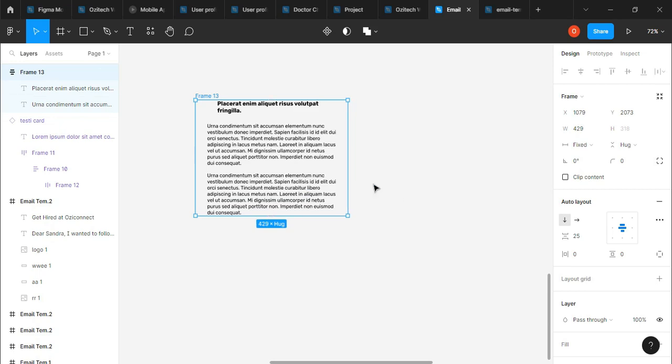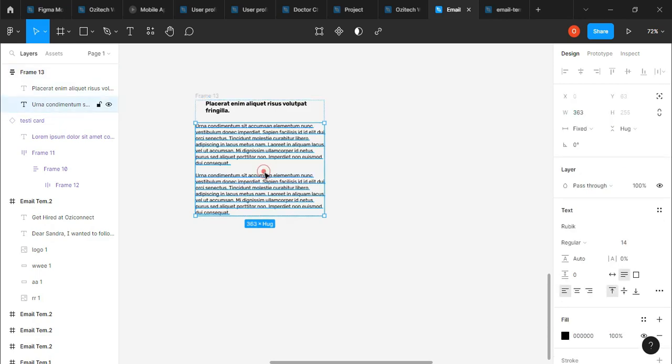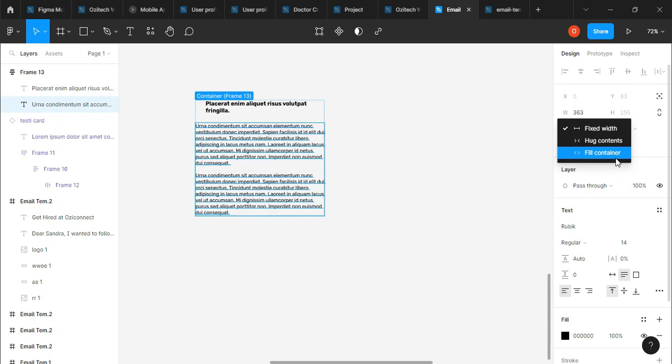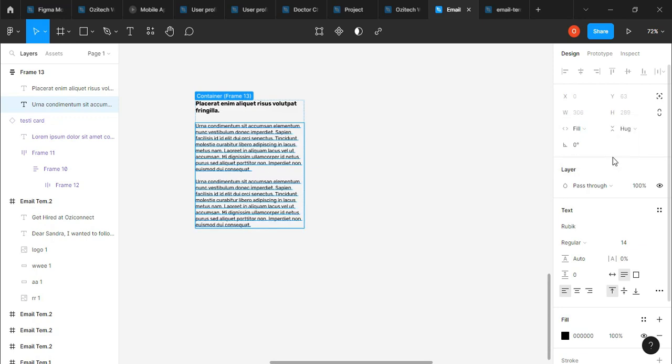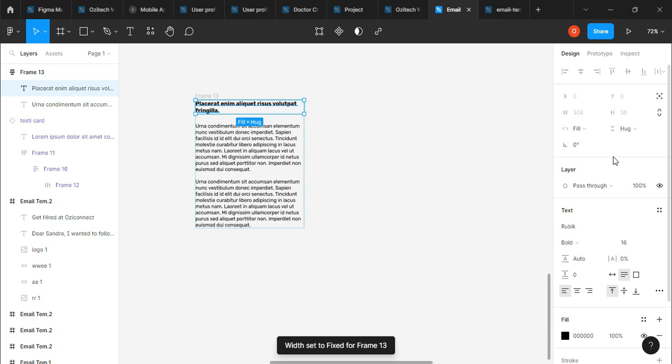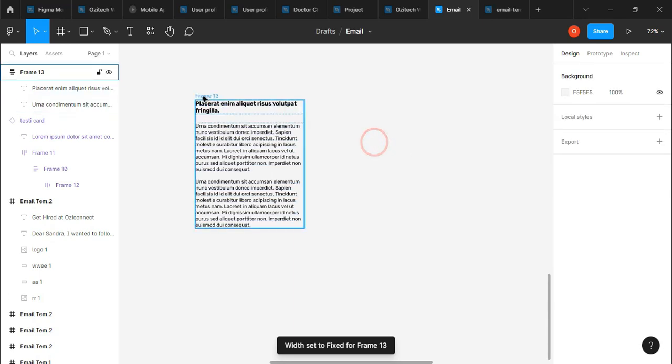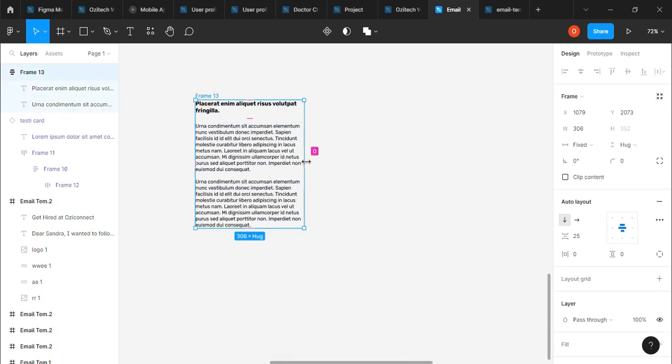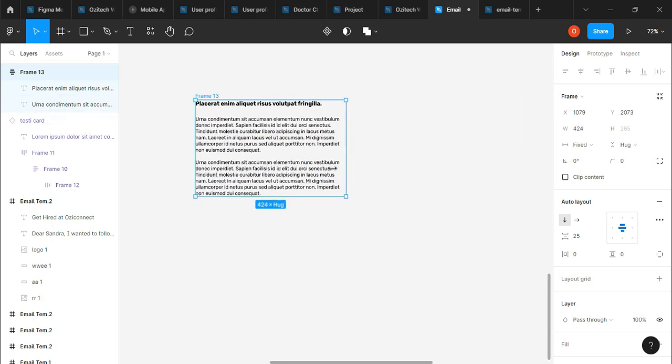Let me show you now. You can take it back, Ctrl Z. Now click on the text again. It's on fixed. Click on this drop down menu. You see fill container. Choose this option, fill container. This one also, change it to fill container. Now you can see that everything changes. It will not be the same way it was before. The way it is now is responsive.